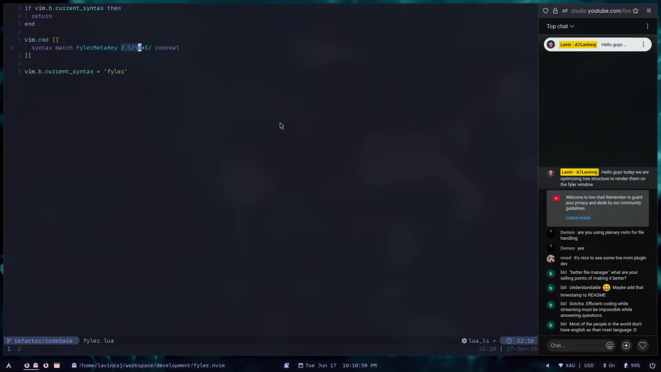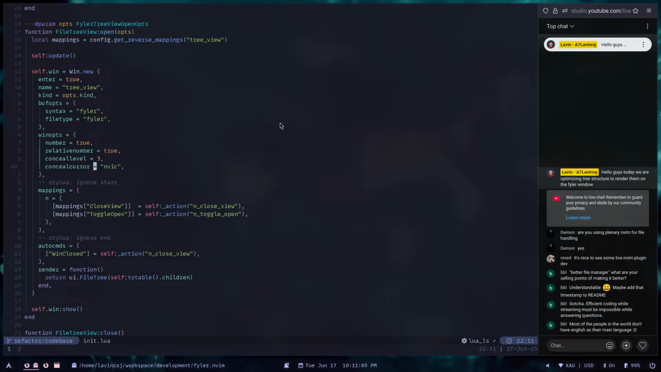This is a regular expression. You can see there's backslash d. D means a digit. So if there is any digit with a space at the end of the line, we will conceal that. And conceal means we will make it invisible. That's it.